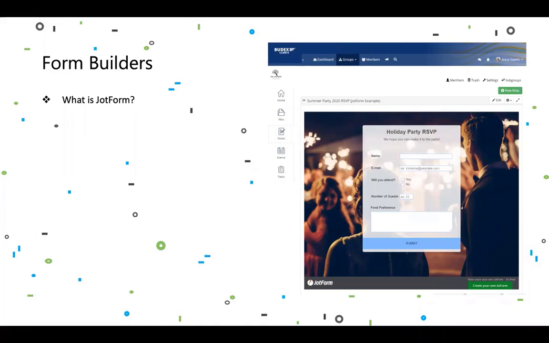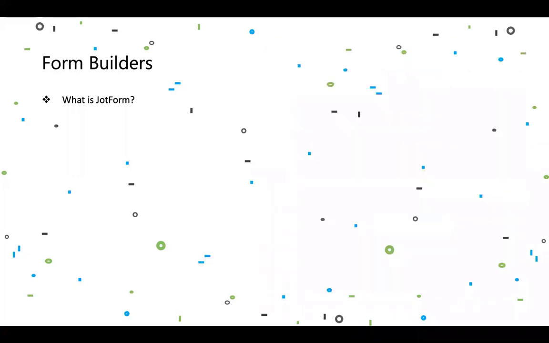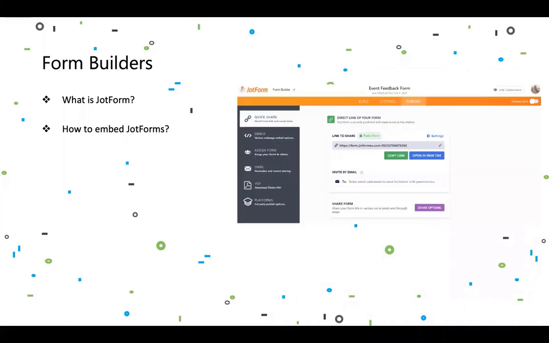So it's basically used to build forms and then embed them in Clinked so that your clients can fill them in directly from your portals. And also another element of the integration that I'll be showing you is how to store the form submissions directly in Clinked in your files as a CSV file. So first we'll just go through how to embed a JotForm, and then I'll show you the submission side of it as well.